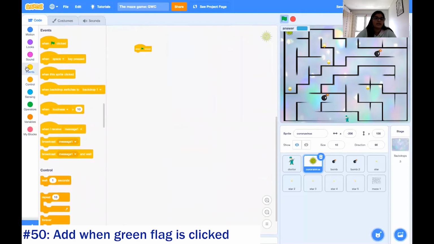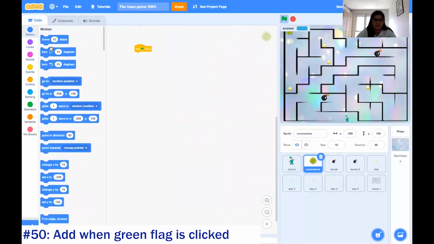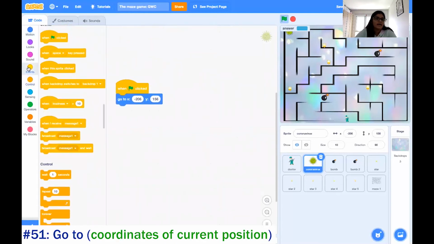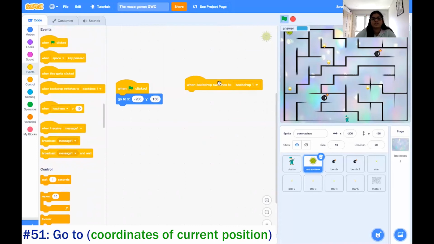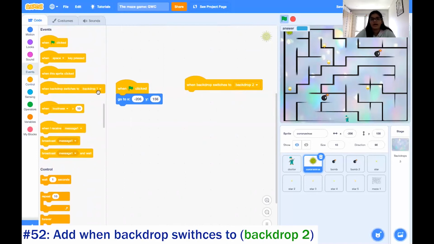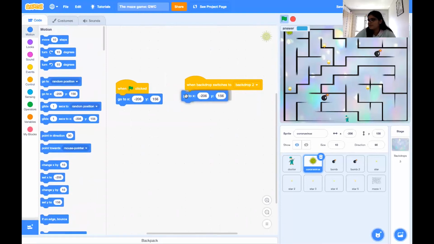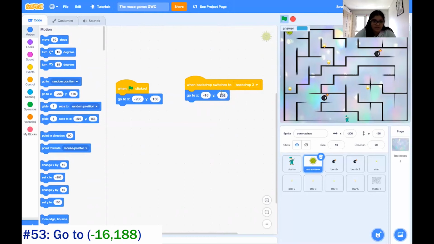So at the beginning, I would want it to be at the position that it is at right now. And then I'm gonna say when my backdrop switches, which is the second half of the game, I would want to move it to a different position. So the different position is going to be negative 16 and 138.